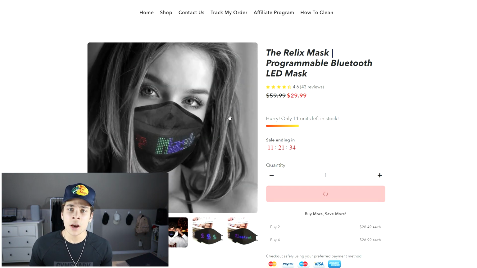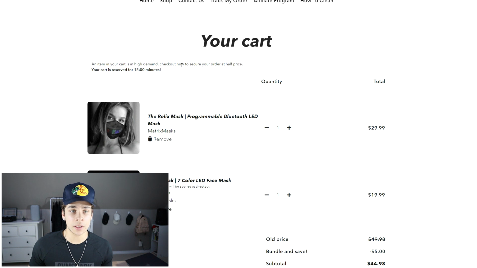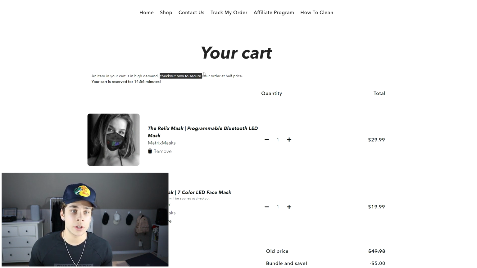And as you can see, once they get in here, one thing that jumps out right away is: an item in your cart is in high demand. Check out now to secure your order at half price. Your cart is reserved, and then it starts with a timer. So that's another urgency tactic, which I would typically use depending on the demographic. Given an older demographic, something like this will definitely help you out.